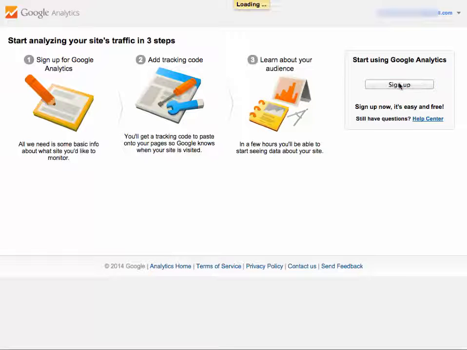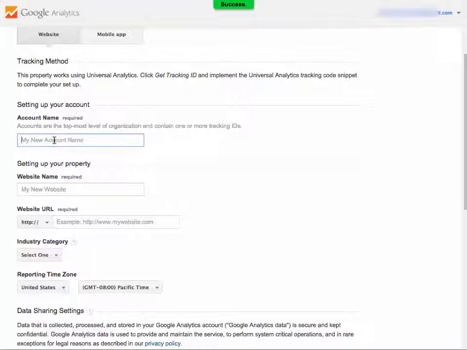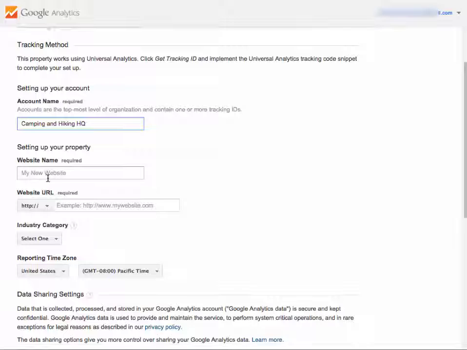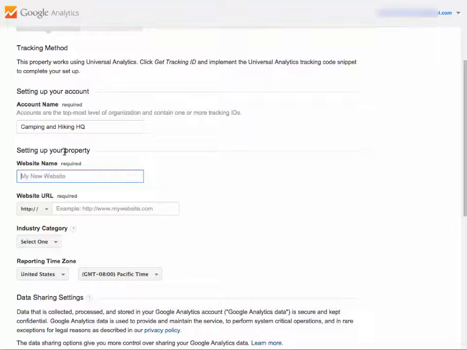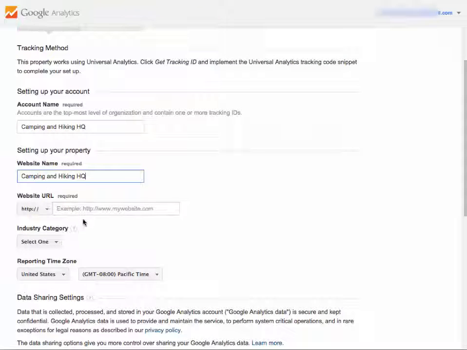To do this, first click this sign up button and we have to enter the name required, whatever you want to name it, just to identify yourself. The account is the top level for organizations and contains one or more tracking IDs. So you can use the website name, whatever. Here, for this purpose, I will say camping and hiking site, or otherwise I'll just say HQ. So this is the site. The website name is a similar one. So just copy this. My website name is this.